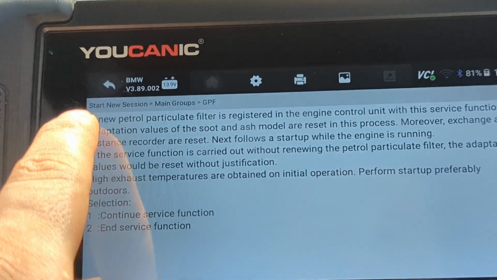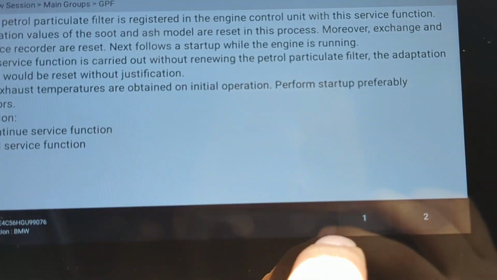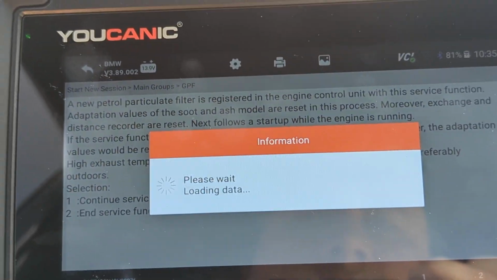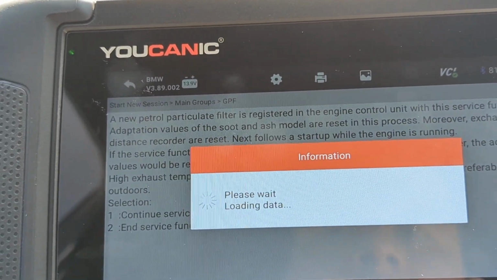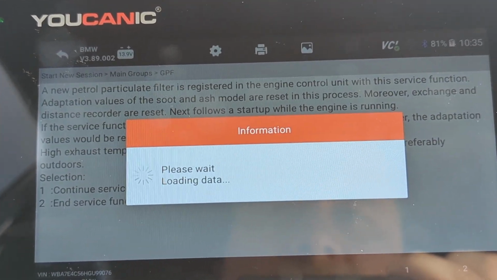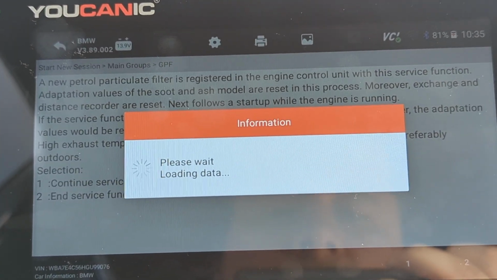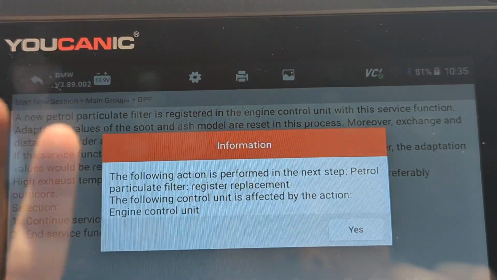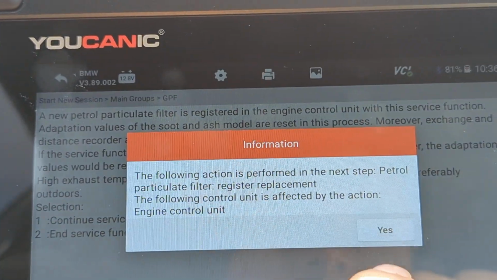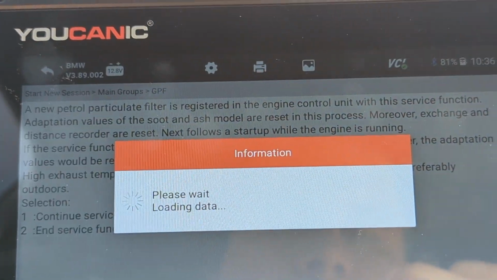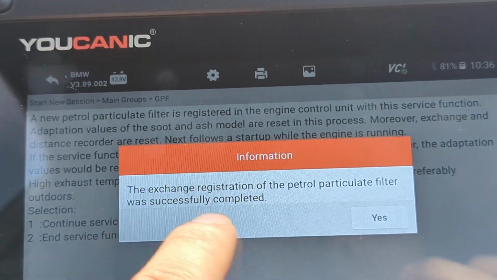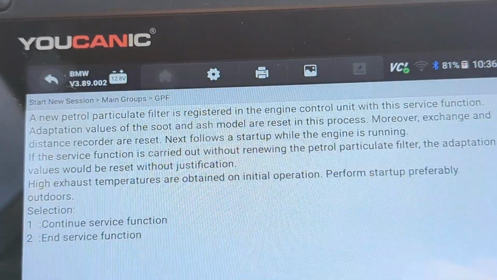Continue the service function. There are some notes here you need to read. I'm going to select 1, and what this will do is basically register the car and let it know that a new GPF filter was installed on the vehicle. Make sure you do this procedure with the ignition turned on but the engine turned off, and press yes. Then it says the exchange registration of Petrol Particulate filter was successfully completed. Press yes, and that's it.